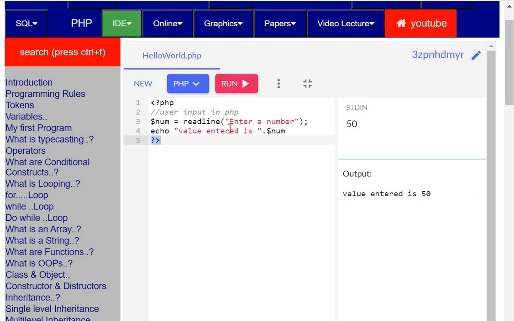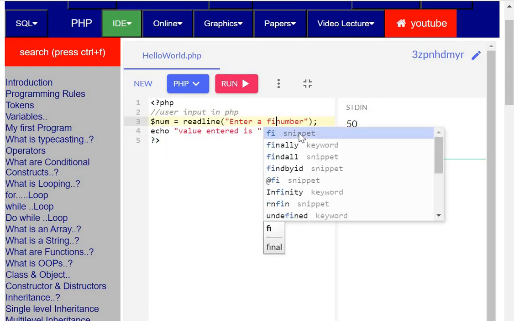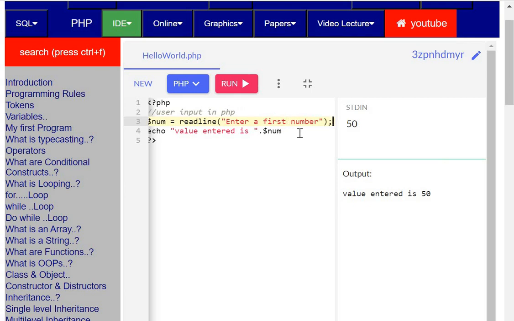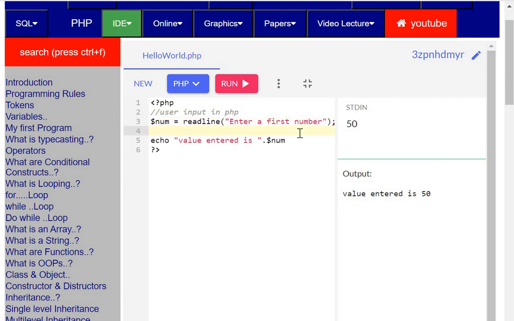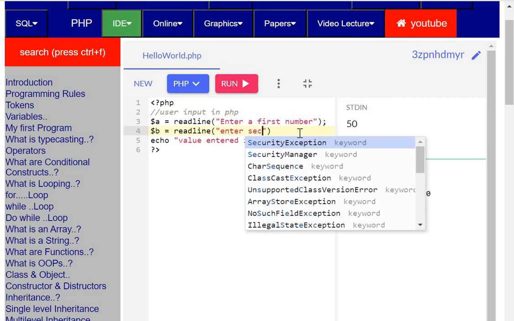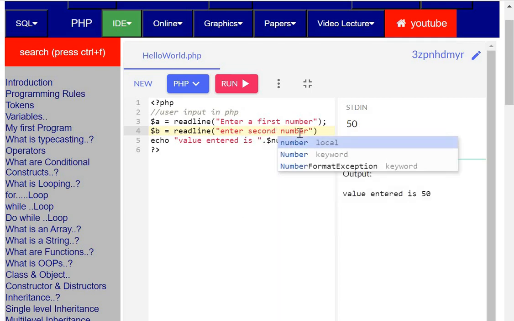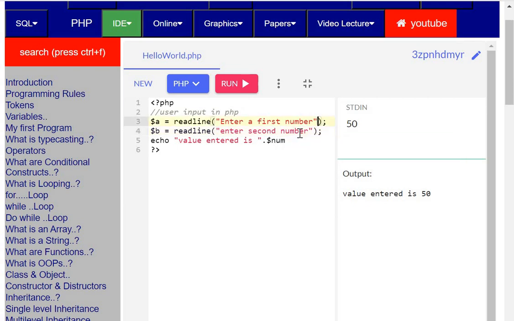So again, similarly, if I want to find out the sum of two numbers by user input, I'll have to do the same thing. Go ahead with the same input, say "enter first number", and assume it is A, and take another number, say B, and you can put here B equals readline, then "enter second number".